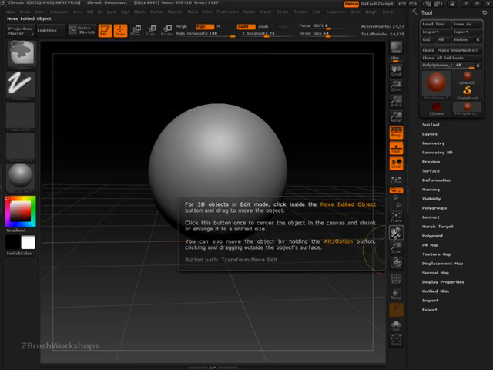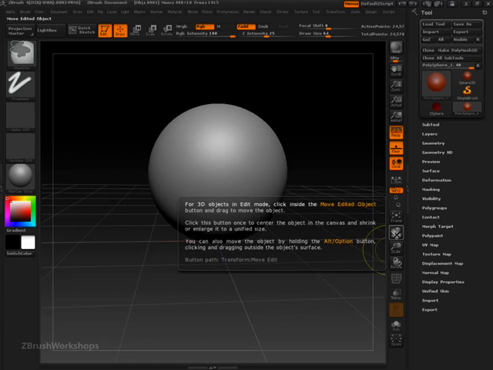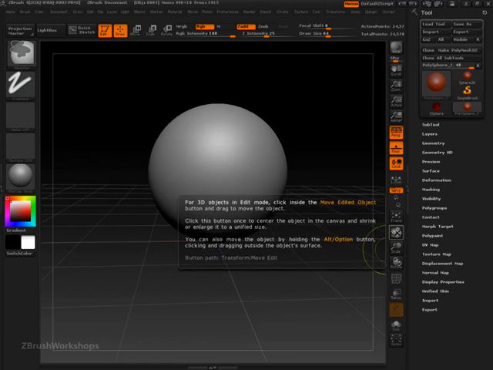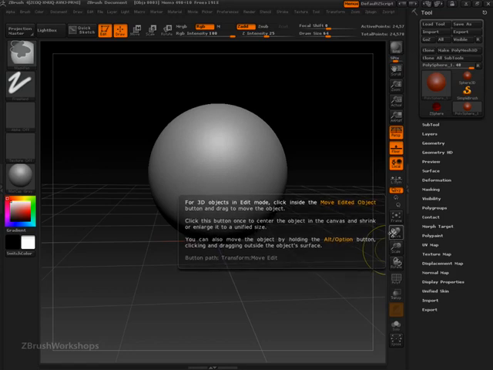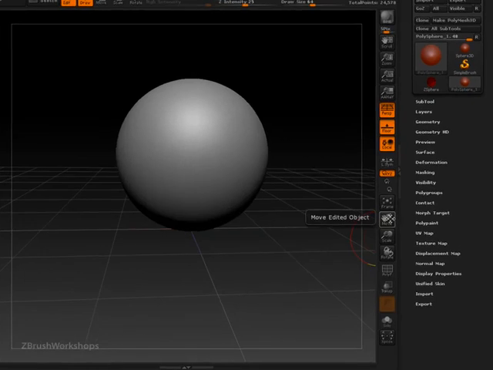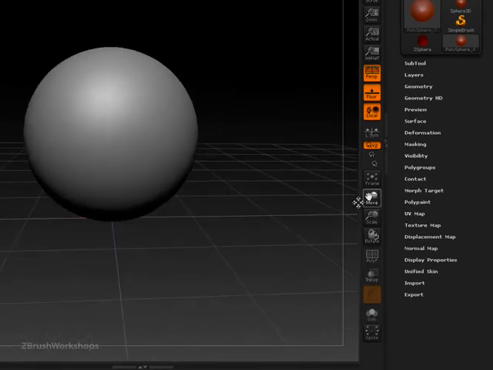Now we come into Move over here, and notice it says button path, Transform, Move, Edit. And that's a quick introduction to how ZBrush stores information about each button. Each button has a command path. That's something you're going to need to know if you get into scripting. So these are going to be what we use to move the model around.